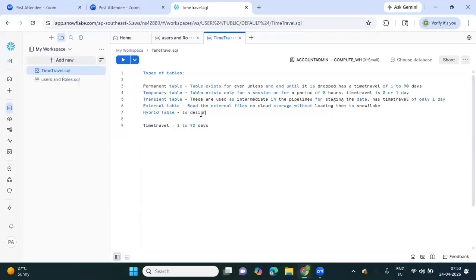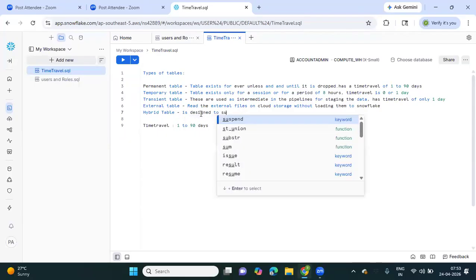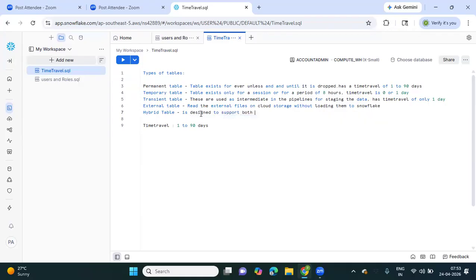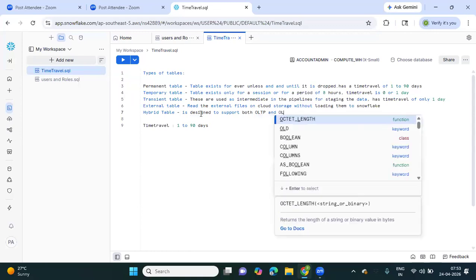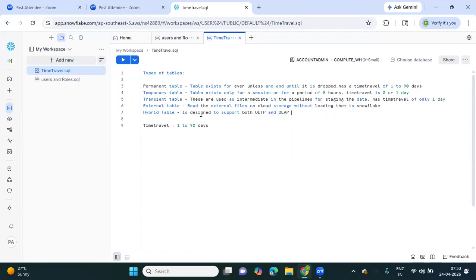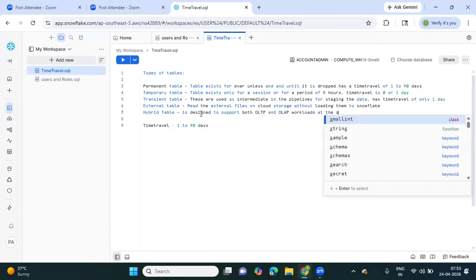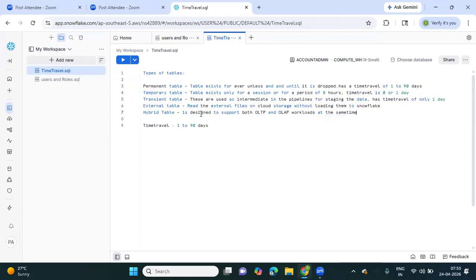Hybrid table is designed to support both OLTP and OLAP workloads at the same time. Okay, it is meant for both write heavy and process heavy. It is meant for both. That's about the types of tables.